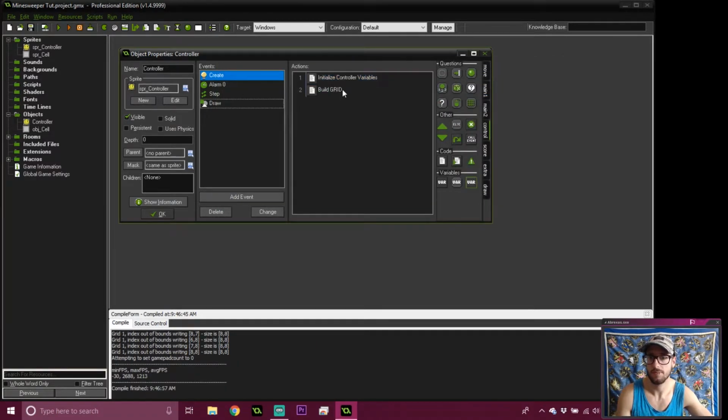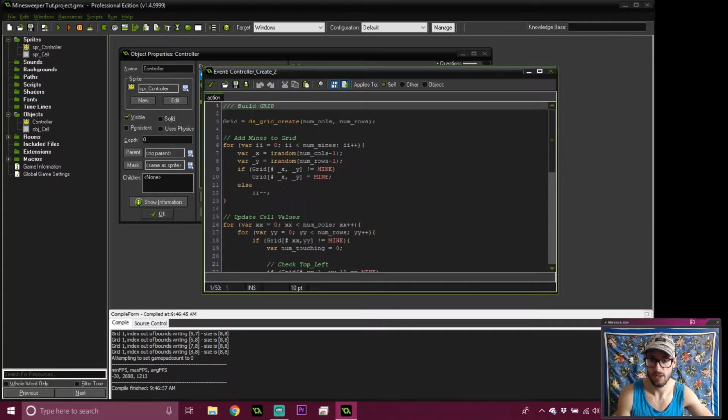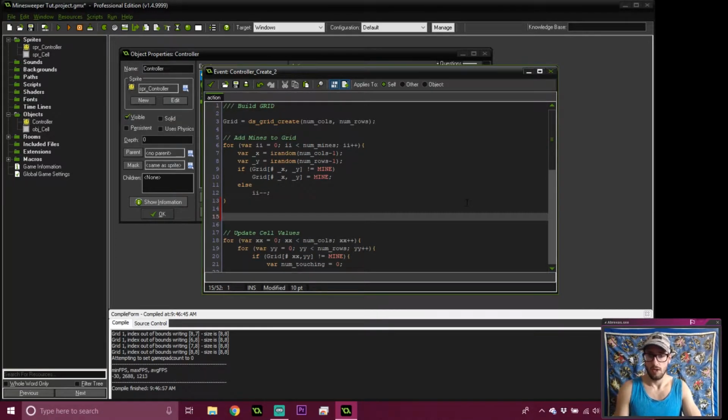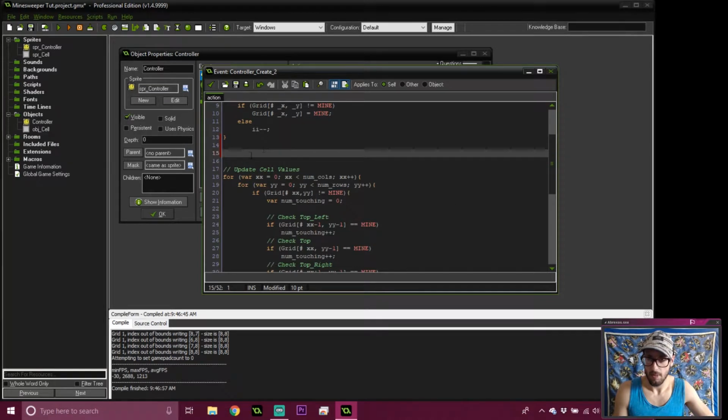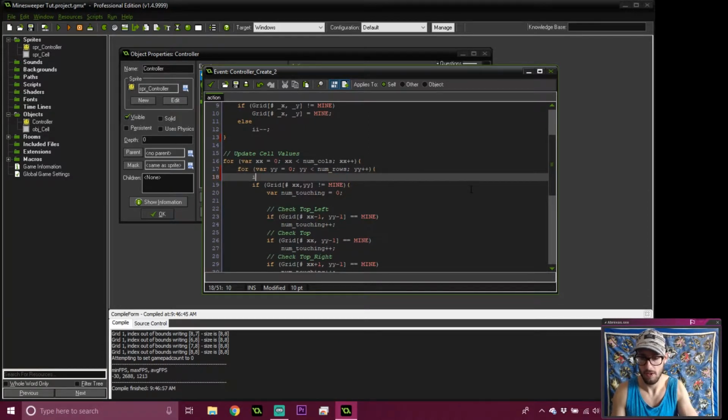What we do need is to come down to our build grid. We're displaying all the cell values, we're updating all the cell values, we've added mines to the grid, and now we need to, can I do this in the same loop? I might be able to. Yeah, we're just looping through all, so that should be fine.